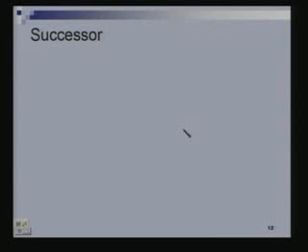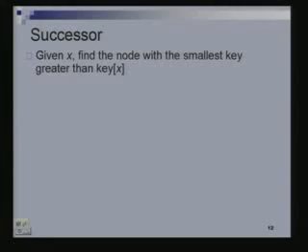Okay, let's see how to compute the successor element of a tree. Successor, understand what successor means? Successor means given a particular key, I have to find out the next one. So given x, find the node with the smallest key greater than key of x.